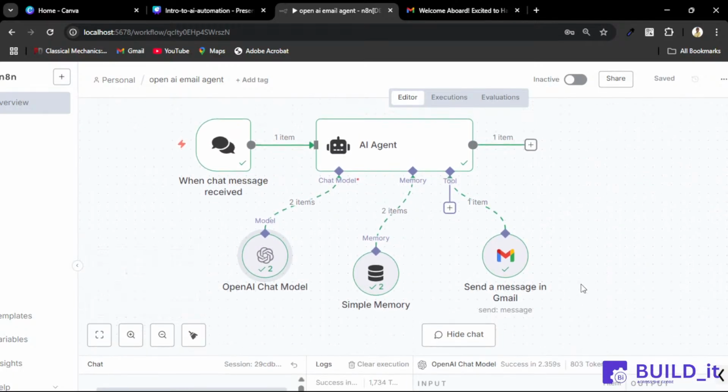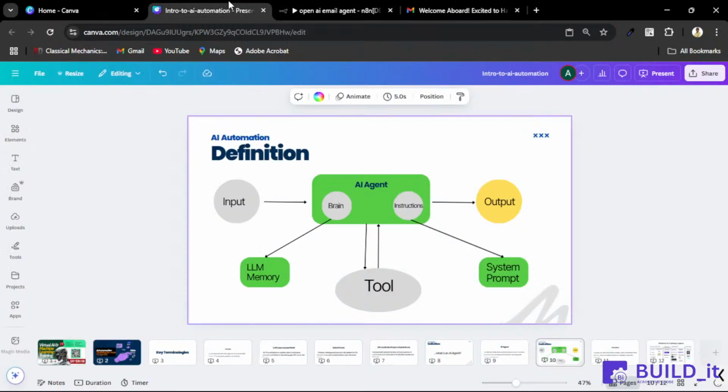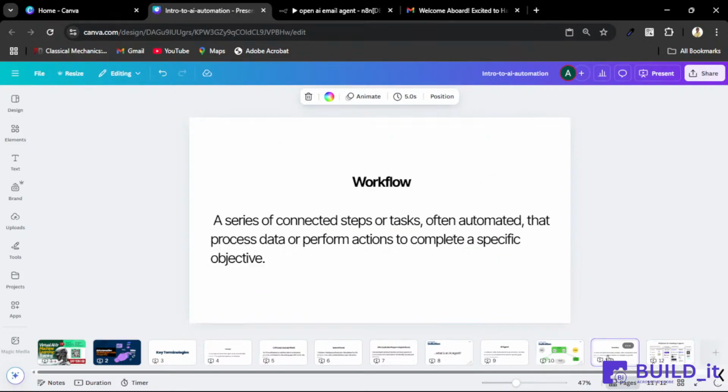Good. So this explains to us what an AI agent is. Now let's move on to the next concept.